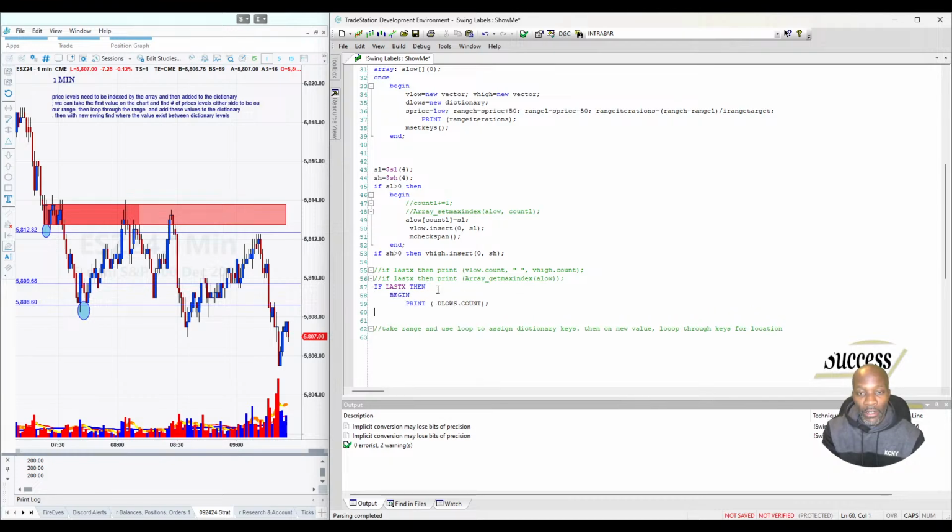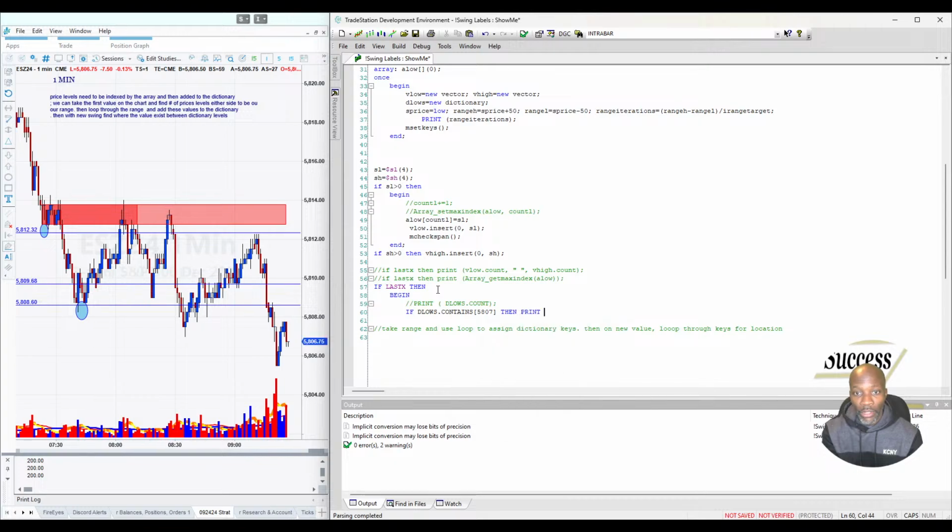then begin, if the dlows dictionary contains that key, and the key was 5807, then print what's in that key. Then print dlows 5807 as type integer.